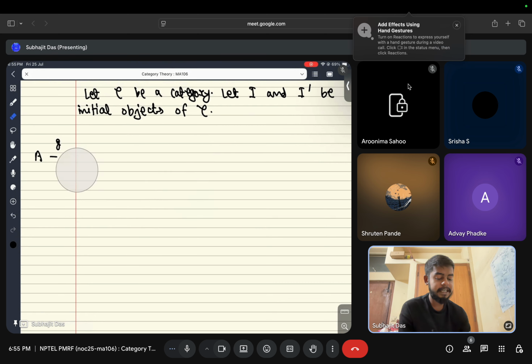Okay, so tell me, suppose I and I prime are two initial objects of C. Is there an isomorphism from I to I prime? So I is an initial object, which means that for any object A, there is exactly one arrow from I to A, right? So in particular, I prime is an arbitrary object in your category. So that means there exists a unique arrow from I to I prime. Let's say this is F.